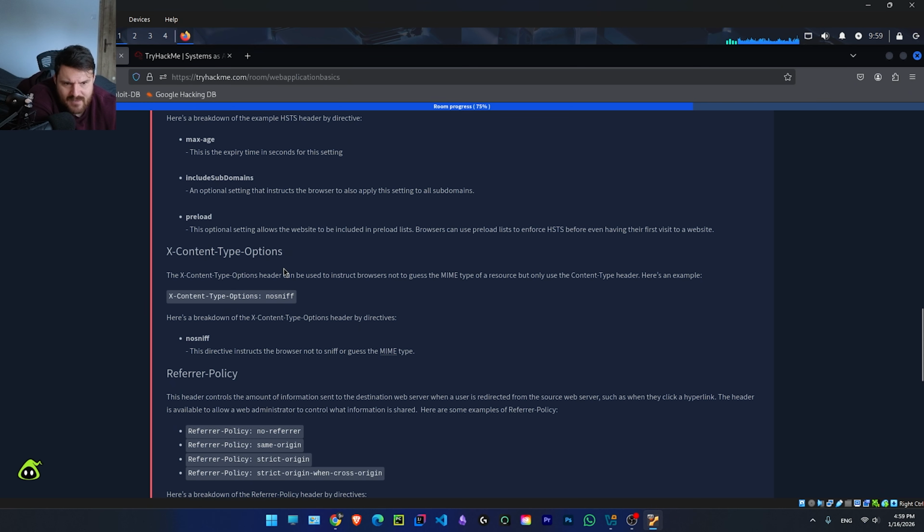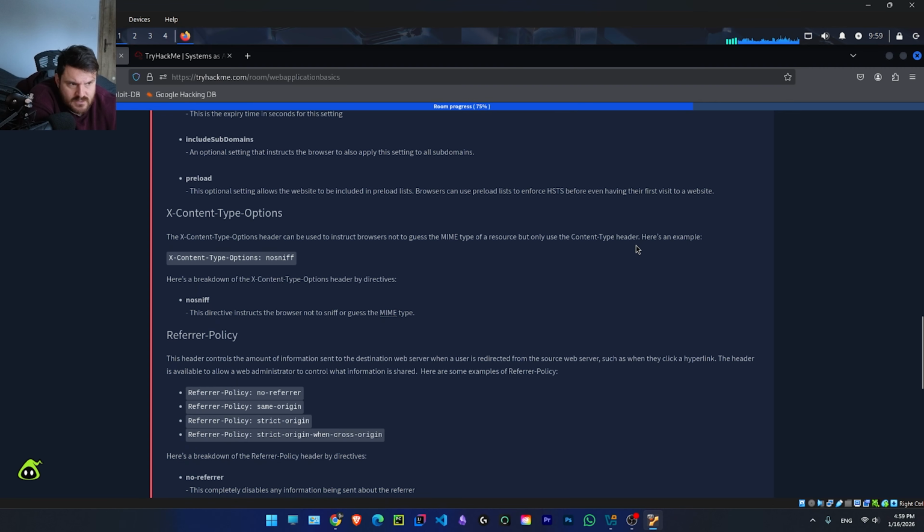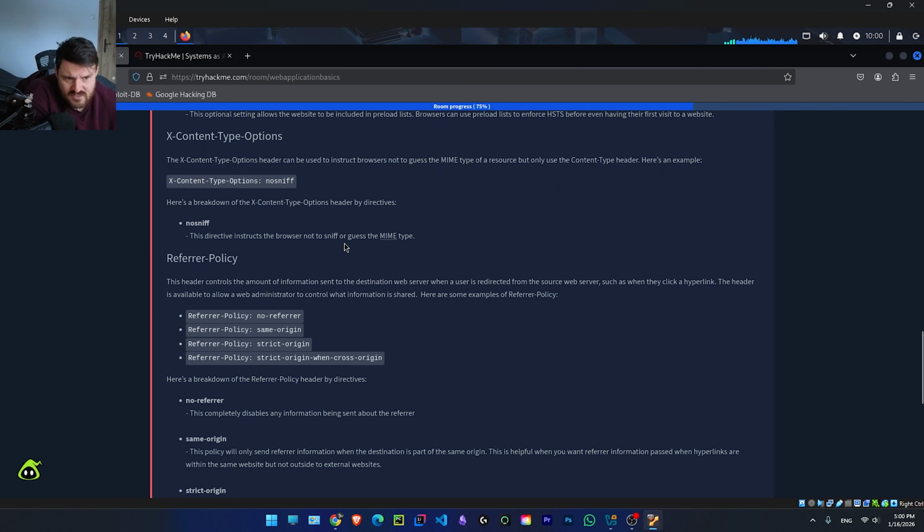X-Content-Type-Options. This header can be used to instruct browsers not to guess the MIME type of a resource but only use the Content-Type header. Here is an example of how to use this header. Here's a breakdown of the X-Content-Type-Options header by directive. nosniff: this directive instructs the browser not to sniff or guess the MIME type.